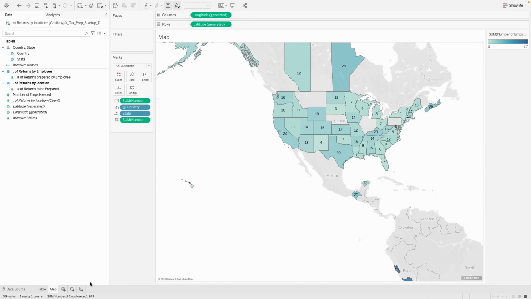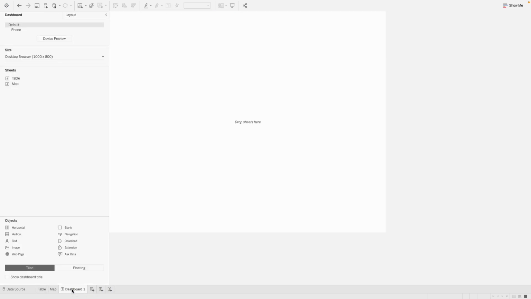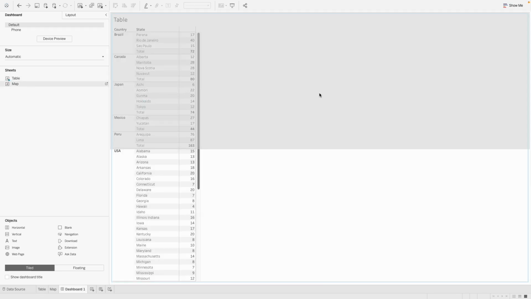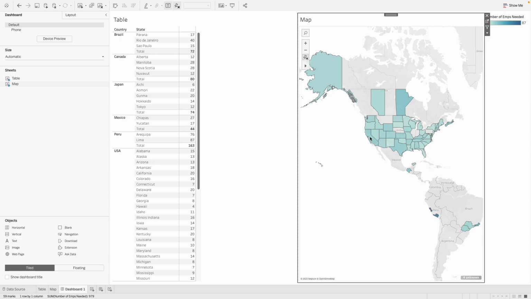Now we can create a dashboard by clicking here. This one is to add a new sheet. This one is to add a new dashboard. And then just to make things a little bit nicer, I would select automatic here, so it auto resizes to whatever size of screen you have. Then I'll bring in the table right here and bring in the map right here, and we're done.